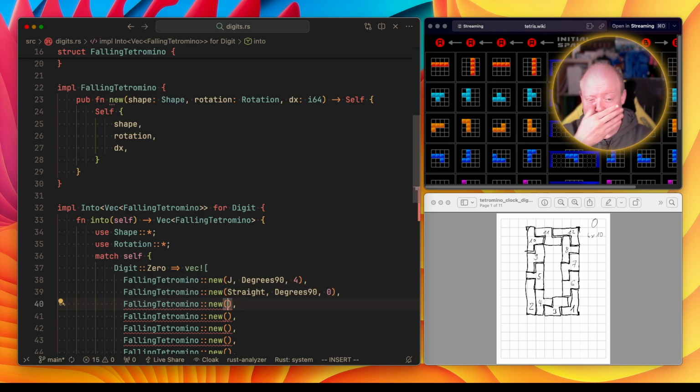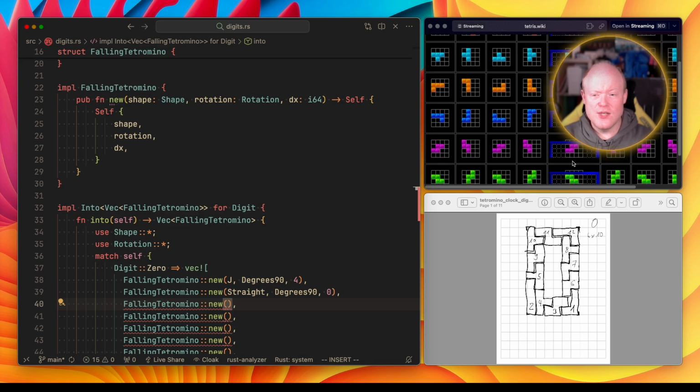The next one would be a 3. That would actually be a skew, wouldn't it? So that's the usual skew, and it would not be rotated anyway. So rotation, and the position would be 0, 1, 2. The position would actually be 2. Okay.